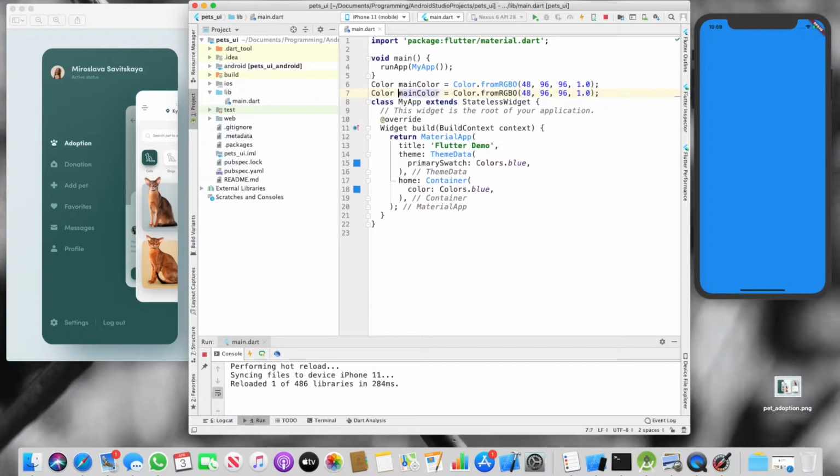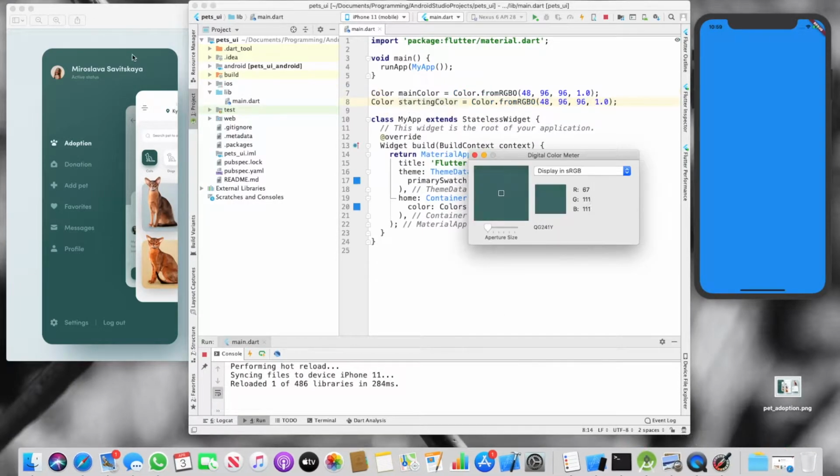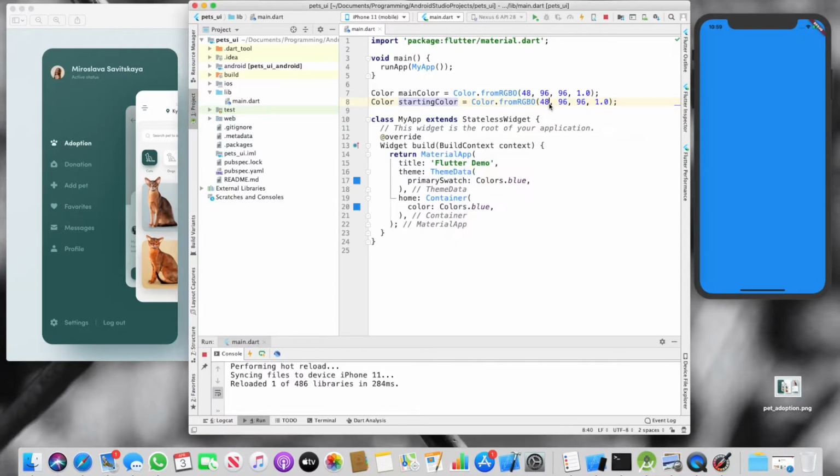Okay, let's duplicate that and just say starting color. I'll use my digital color meter to grab that one. 70, 112, 112.